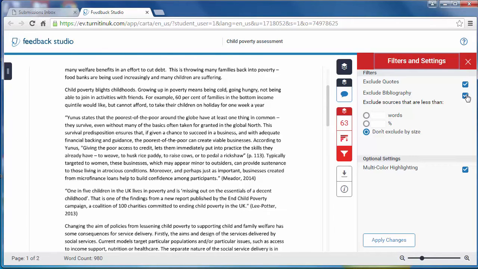Some of your text matches will be small groups of words that commonly appear together. It's possible that other students have also used the same groups of words in their assignments, which is why they've been highlighted as a match. To remove these, click the Exclude Sources That are Less Than button. You'll see that the number 1 has appeared in the box by default. I'm going to change this to a 5, although you can put in a different number if you wish. To apply these filters, you now need to click the Apply Changes button.